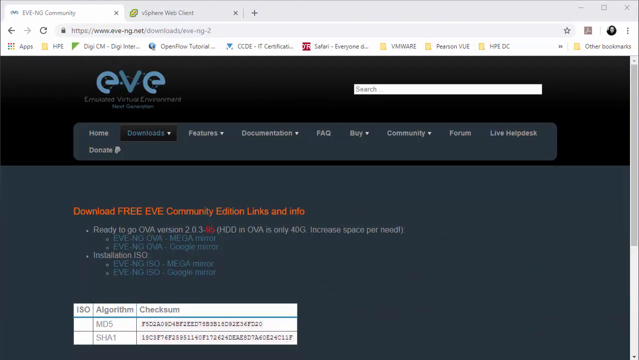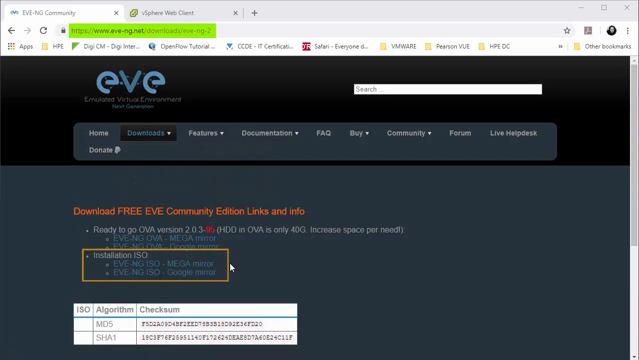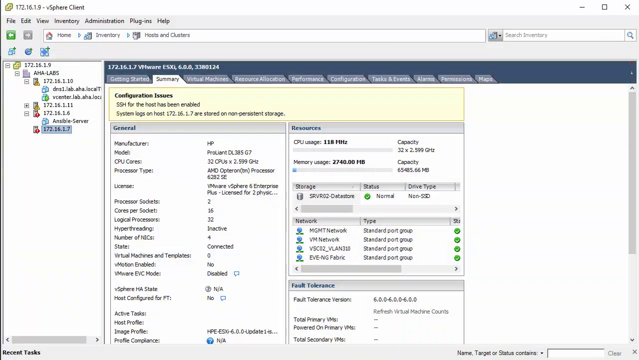Okay, so the first thing we need to do is go ahead and visit EVNG's download page for the Community Edition. From here, we'll go ahead and download the EVNG ISO. Now, I've already downloaded the ISO and placed it into the data store of the server to which I'll be installing it on. So next, I'll go ahead and bring on my vCenter client.